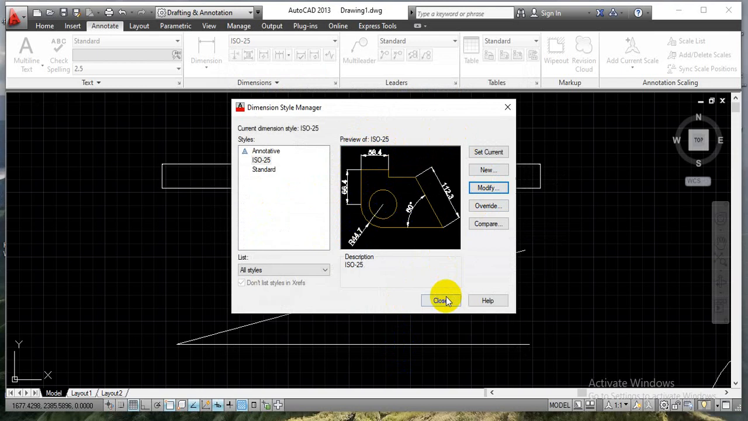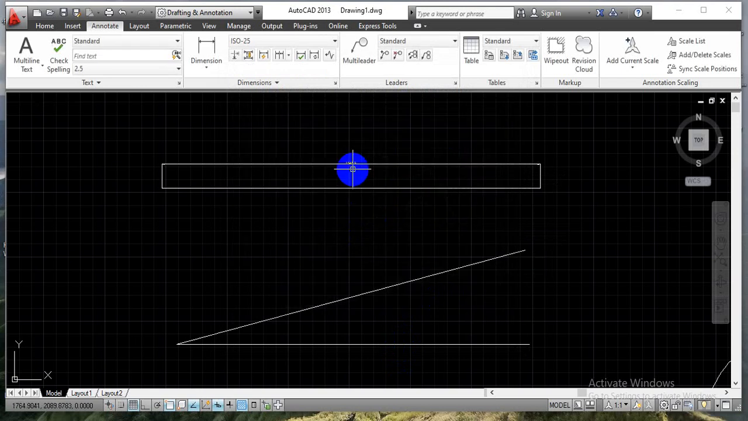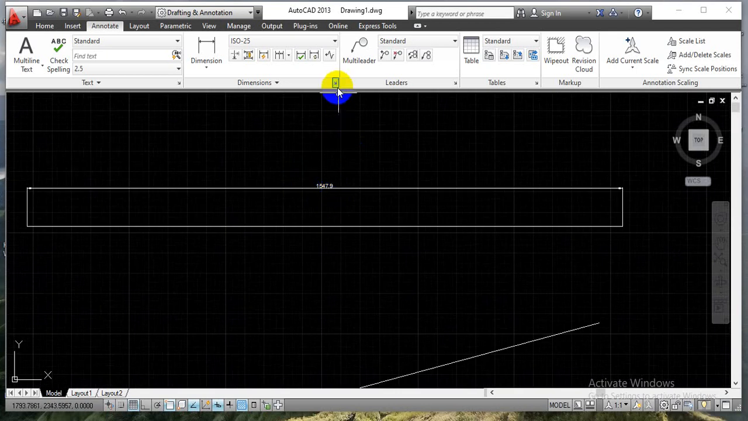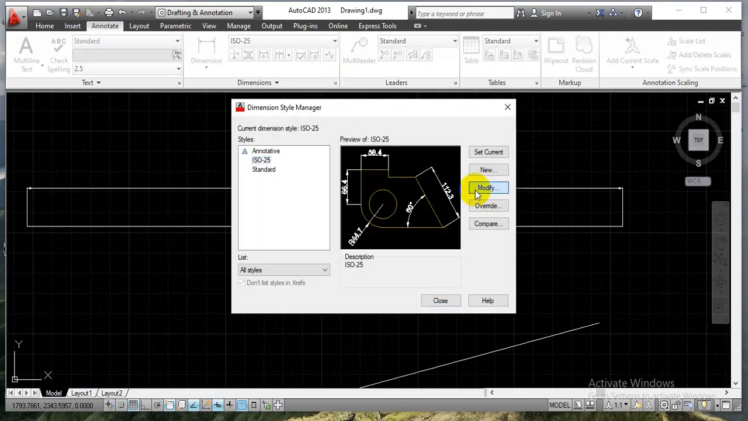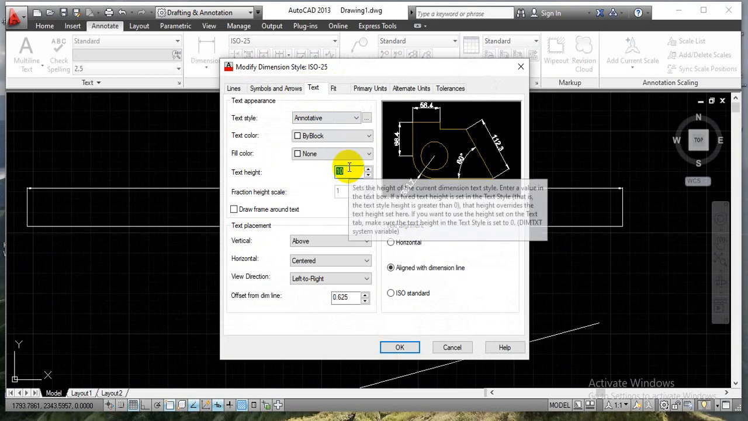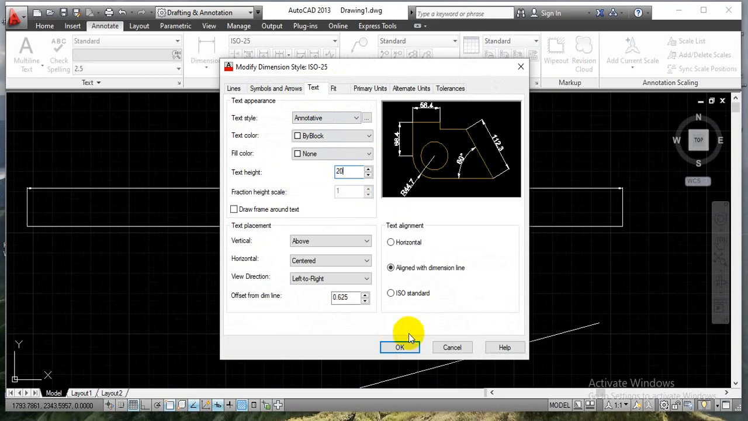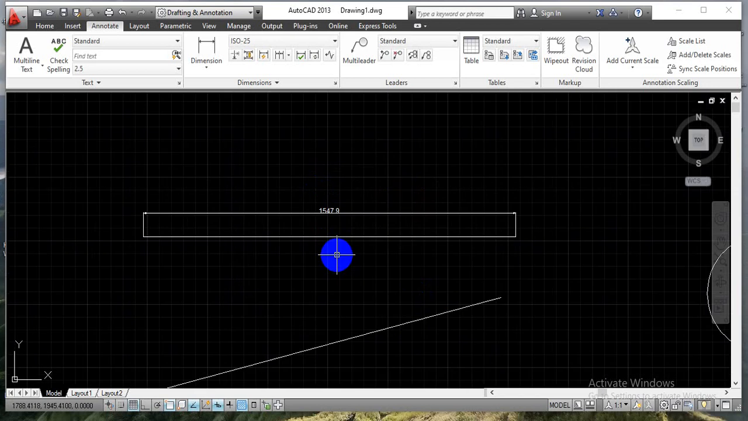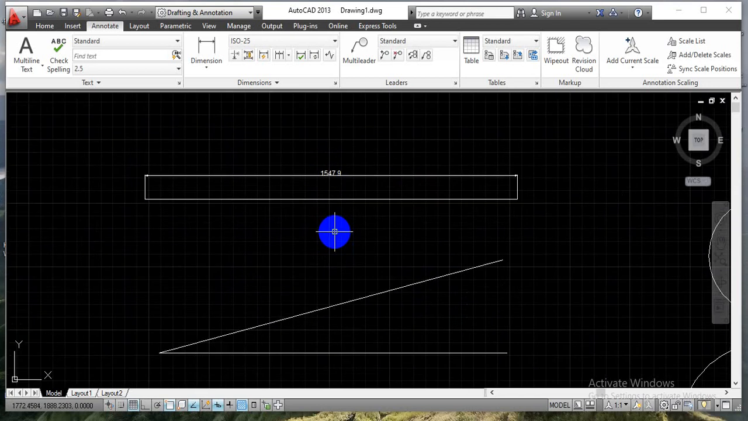Now you can see all the modifications over this preview window. Once I close this, you can see the change over the screen. Initially it is very small. Now if I zoom out, you can see that the comma separation is replaced by the dot. Again, if I modify the text height, instead of 10, I will enter 20 and click OK. Now close. You can see that the dimension is properly visible.